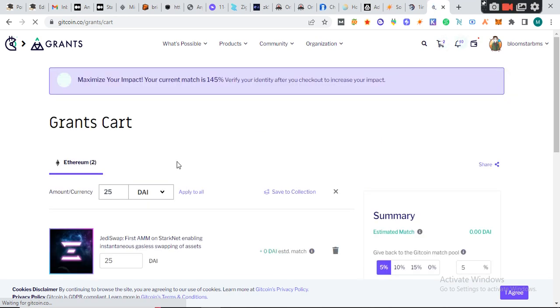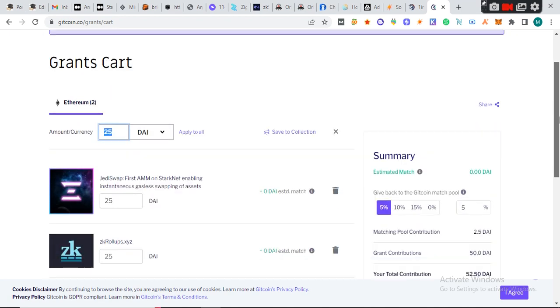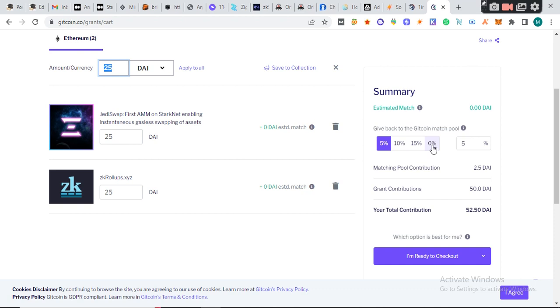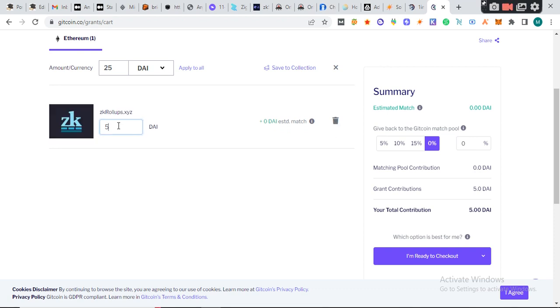So okay, you can see 25 DAI. I'm going to choose a lesser amount for it. I'm going to go to zero for the give back to the Gitcoin matching pool. I already donated to this matching pool, so I'm just going to choose zero, 0%. Then I'm going to select about five here. You see the total here is about 10 DAI, but I don't think I have up to that in the wallet. So I'm just going to choose the zk rollup alone and donate to it.